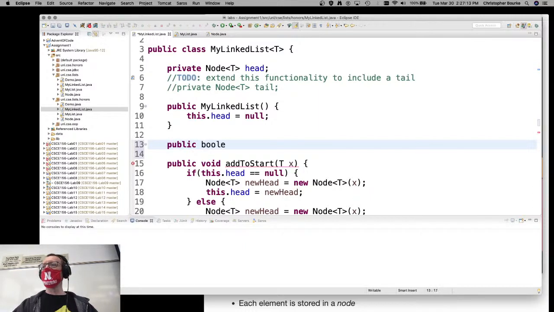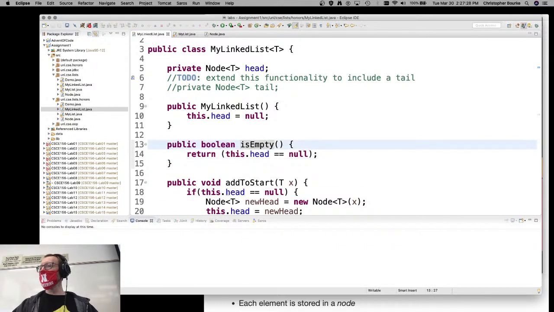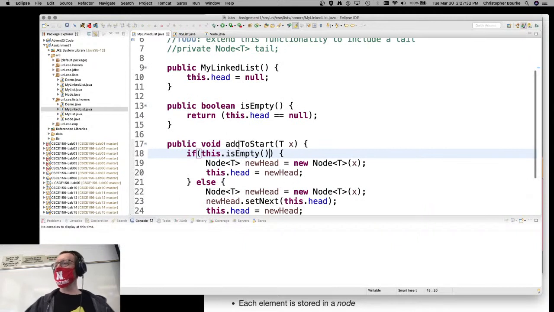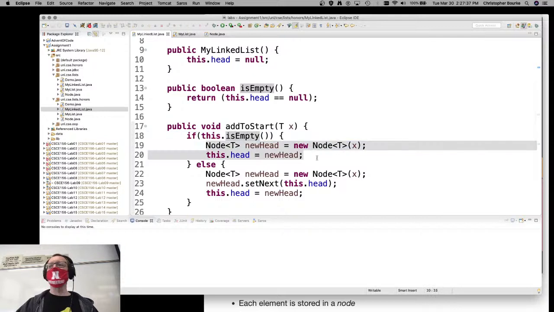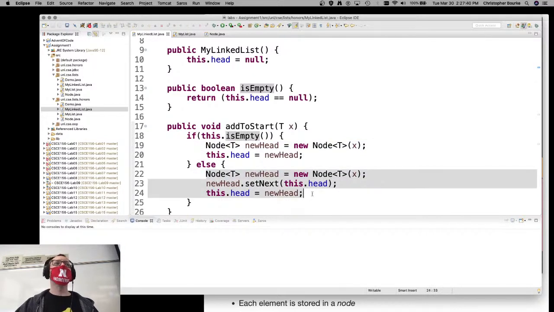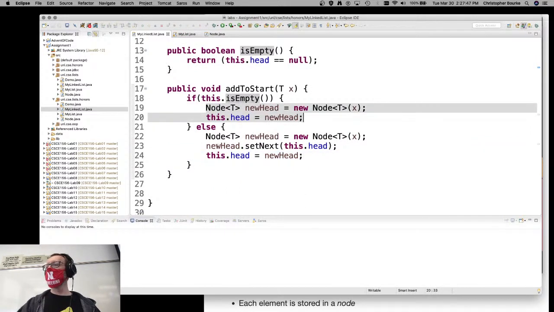Public Boolean, true or false. Is it empty? Return. Well, it's empty if the head is null. It's not empty if the head is not null. So just return that. And now we can use more appropriate Englishy kind of question. If this list is empty, right, then do this thing. Otherwise, do this thing. Okay? In the interest of improving this code, do you see a difference between this code block and this code block?